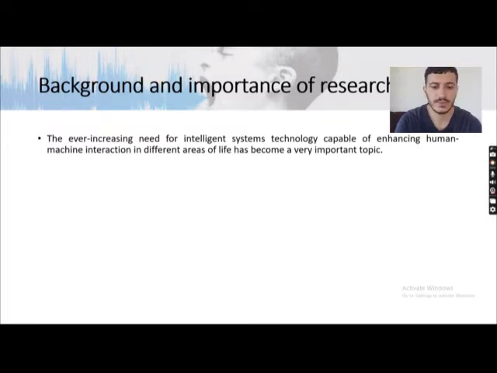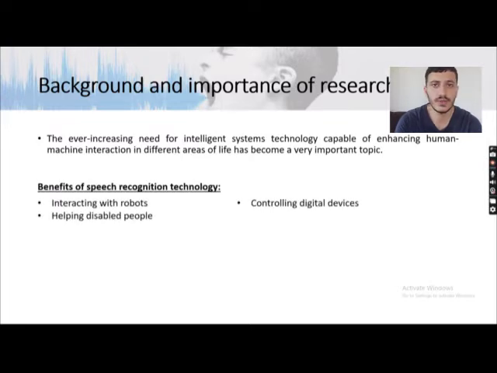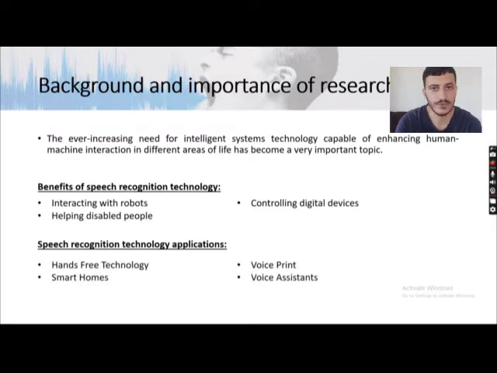So the device becomes able to recognize, understand and interact with the content of words and phrases in a spoken language. The benefits of speech recognition systems include interacting with robots, helping disabled people and controlling digital devices. And the applications of such technology include hands-free technology, smart homes, voice print applications and voice assistants.